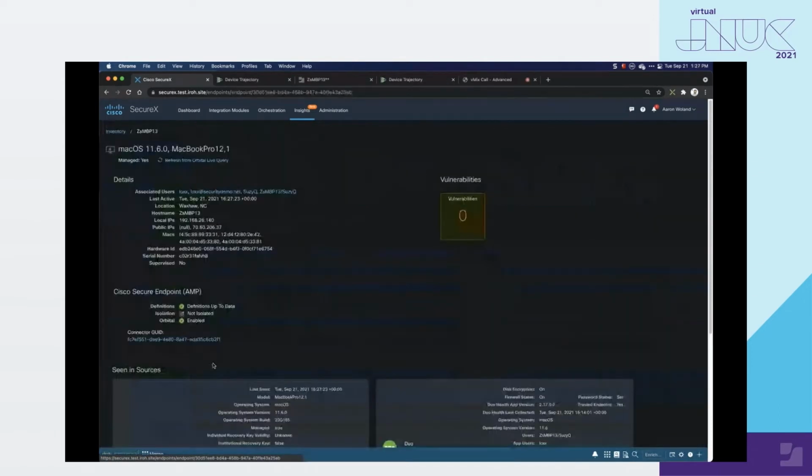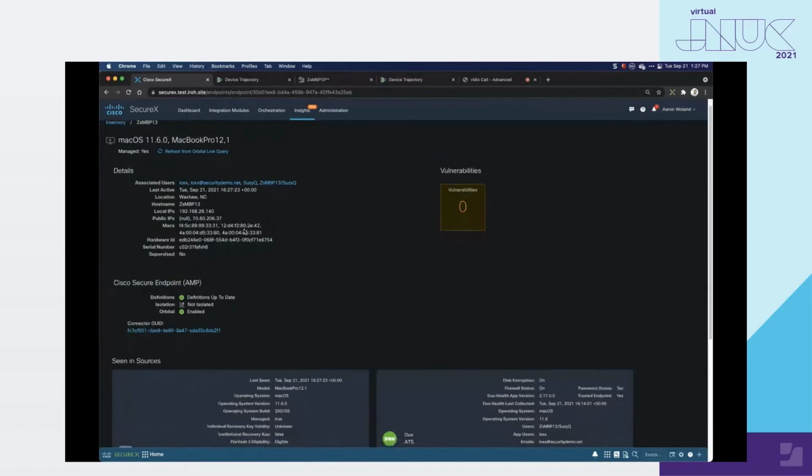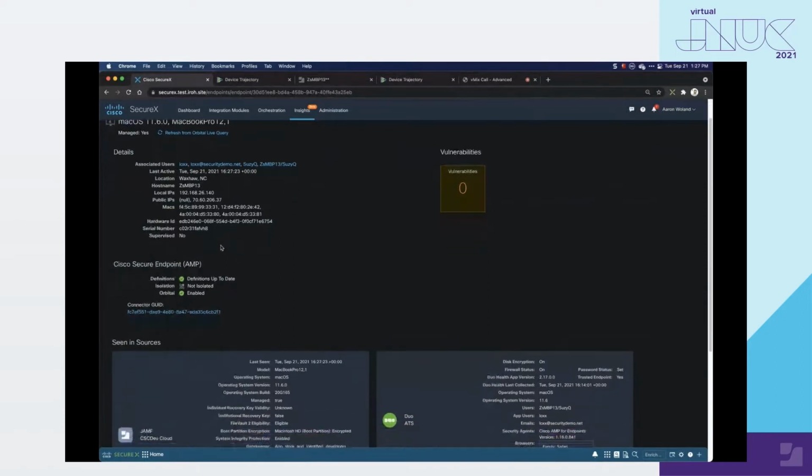So if we take a look at the details of this endpoint, we learn all sorts of information about it. We learn that these are the users who have been seen on this endpoint. We learn that this is Mac OS 11.6.0, and it's a MacBook 12.1. It's a 13-inch MacBook Pro. We know the location, the geolocation. We know its ephemeral IP addresses, and the MAC addresses.